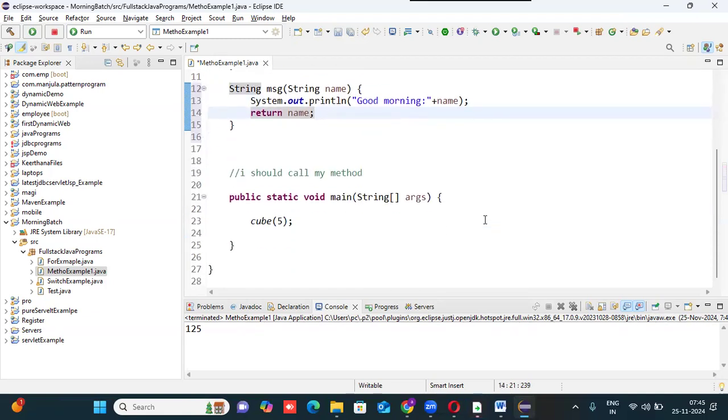So next I should call that method inside the main method. What is the method name here? Message. Okay. There I should provide the string. It should be what here always? In the quotation. Right. Good morning, Gabriel. Okay.